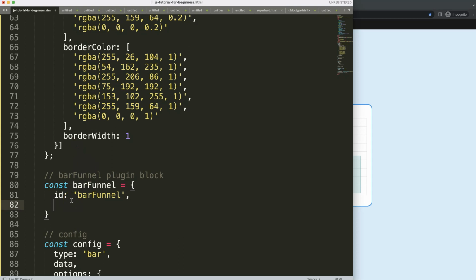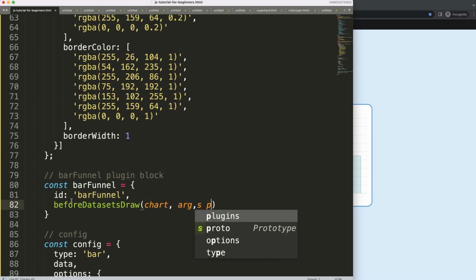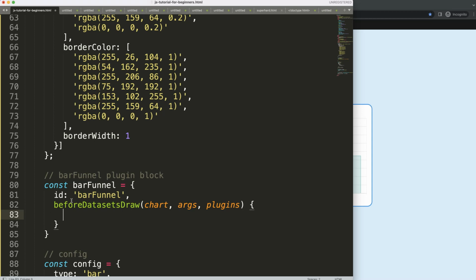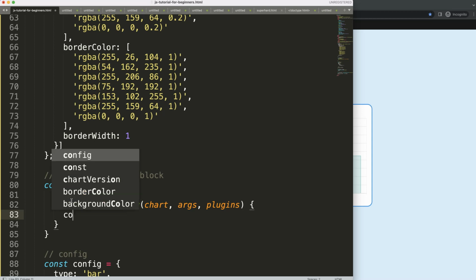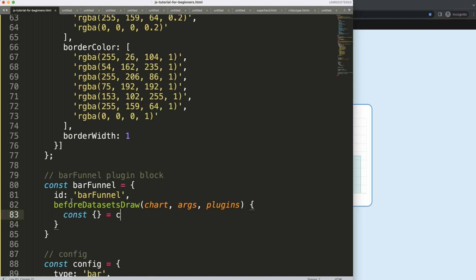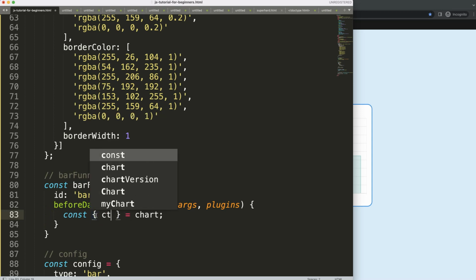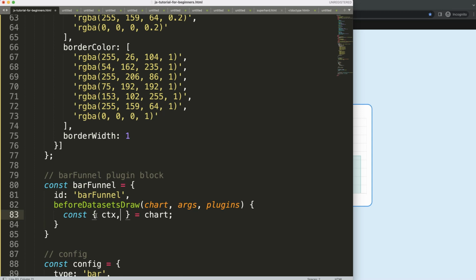So what I will say here, before the data sets draw, before we draw the data set, we're going to draw these lines. I'm going to say chart, args, and plugins. Make sure we have the comma properly, and there we are. So now we have this here. So what I want to do here is an object destructuring. If you don't know about this, I recommend you to check out my videos. There's a link in the description box. I'm just saying Chart.js object destructuring.